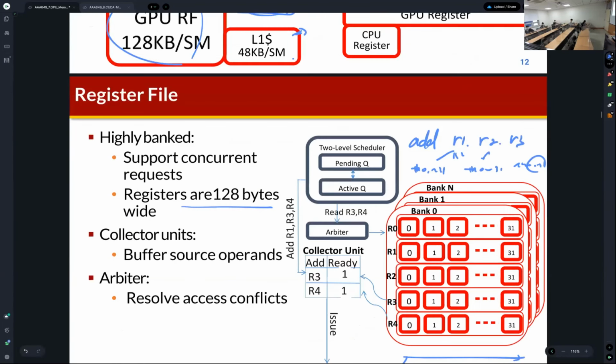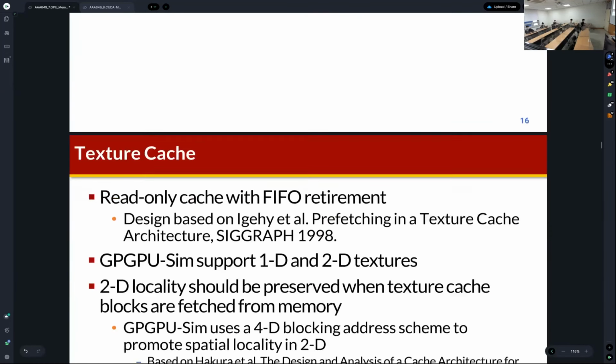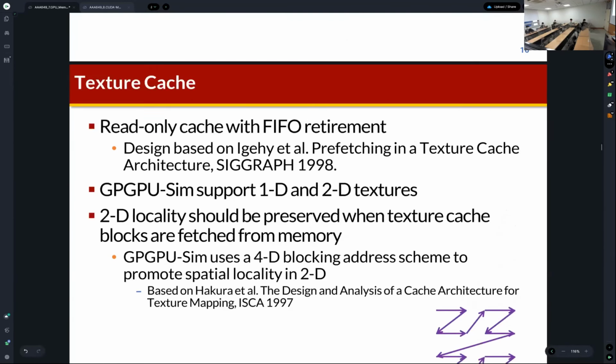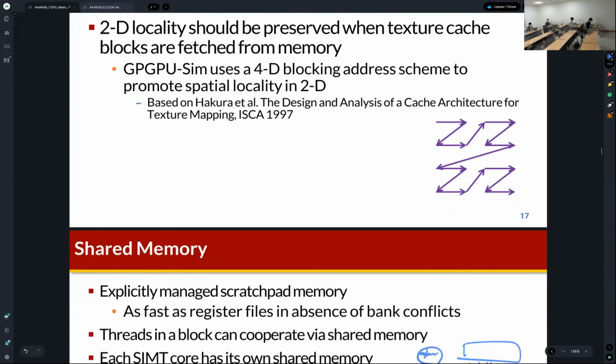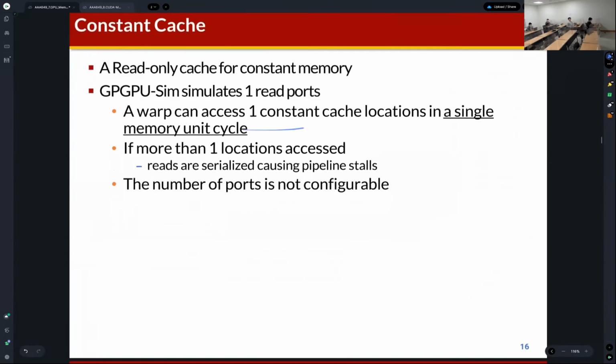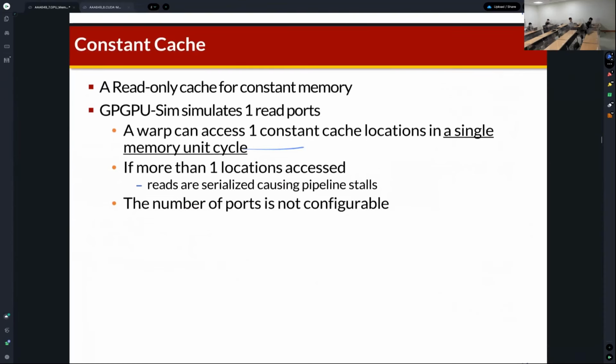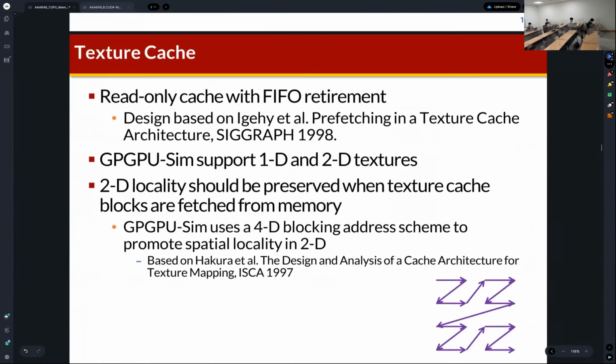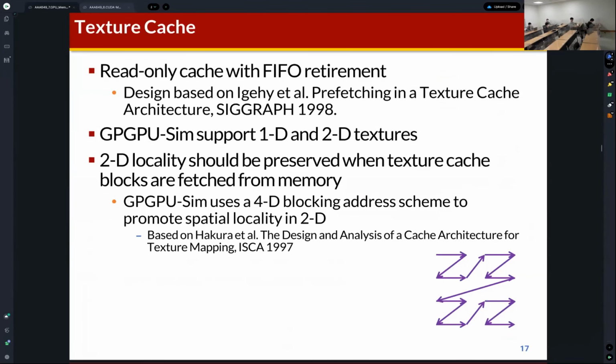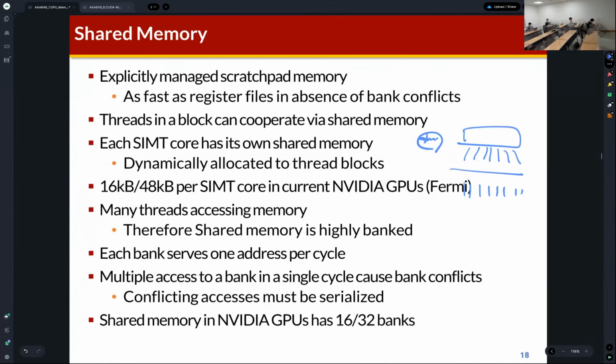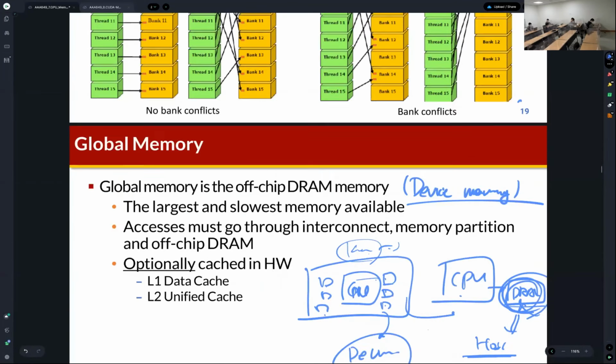The register file is very large, unlike the CPU. Constant cache and texture caches are dedicated caches for specific applications. We can frequently use the constant cache for parameters. If some parameters are shared by multiple threads and these parameters are read-only data, then we can use the constant cache. Texture caches are used for texture mapping, but only for graphics applications, not general purpose applications. Then we can also use the shared memory.